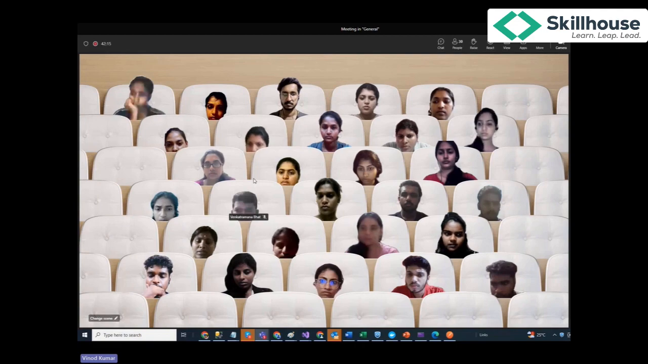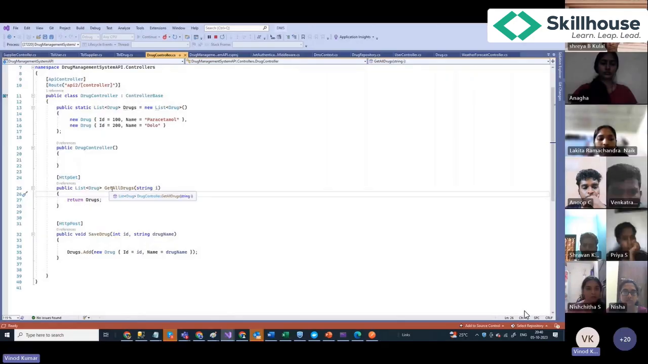Who said string I? Apeksha, that's right. Because please understand, this I is supposed to come from the URL. This is extraction. If I am sitting on the API side and looking at incoming data, string I is what I'm extracting from that particular request.